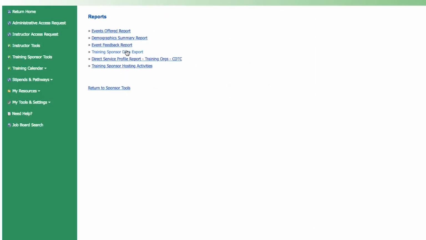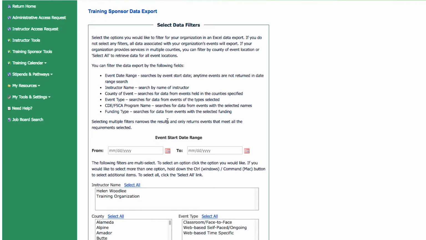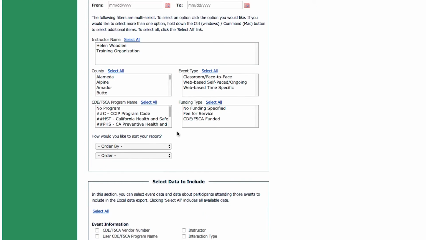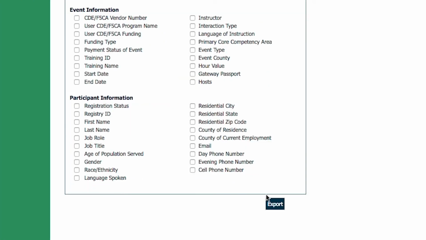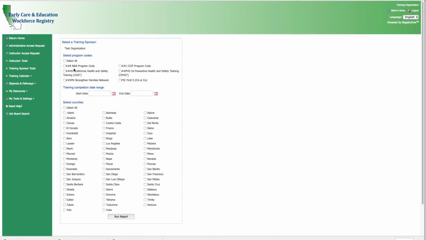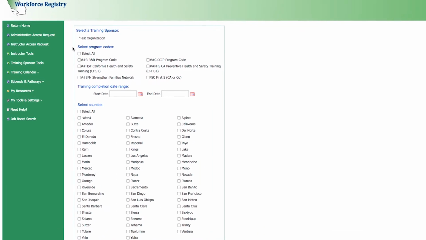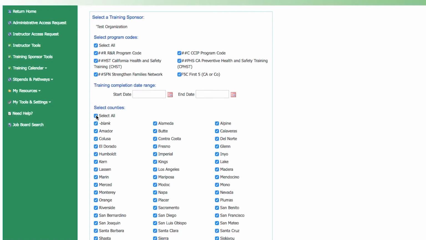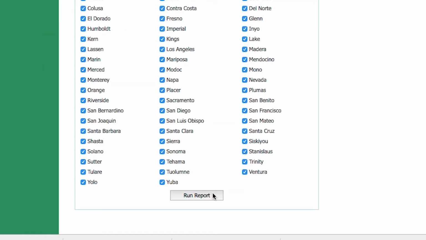The Training Sponsor Data Export Report is very similar to what will be aggregated and shared with the Child Development Training Consortium, also known as CDTC. The Direct Service Profile Report is an export of registry data in the required format by CDTC. You can run this report to check the information going to CDTC, which they report to CDE. The report can be filtered by training organization, date range, or by program code.